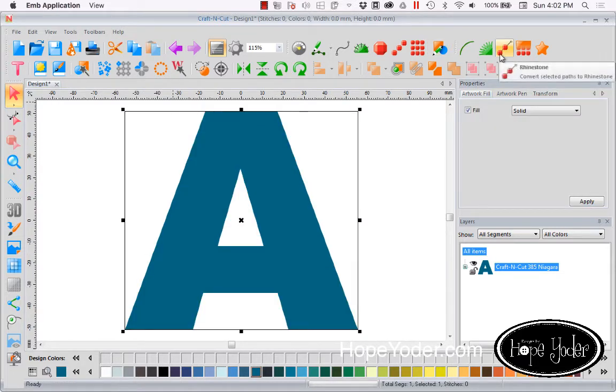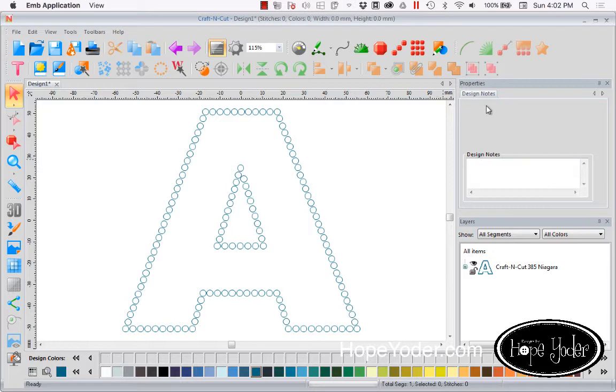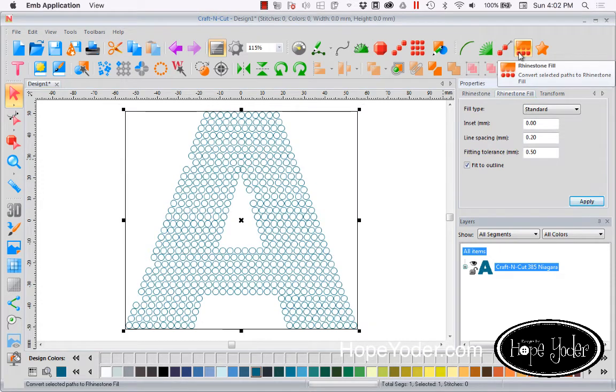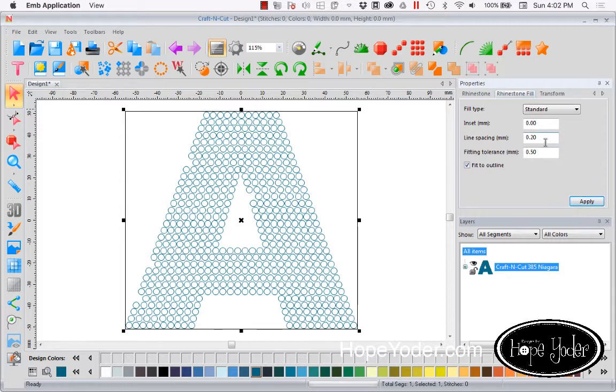We can select line rhinestones to add along the path. So simply select this. That looks awesome. Now we have another option where we can select a fill pattern of rhinestones. You have your standard and then you have your cascade. Let's go back to the standard and show you a couple other areas that you can play with this.